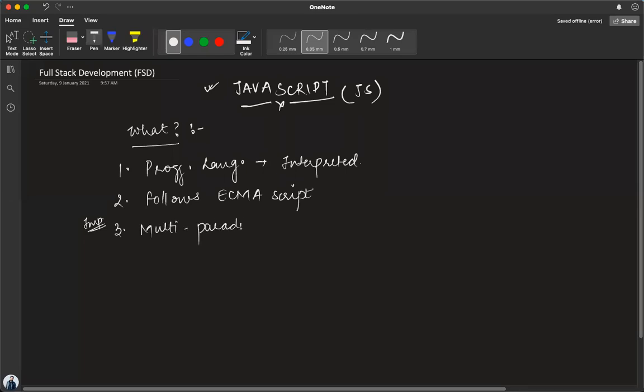Multi-paradigm. Anyone who has worked on Java here? Anyone who has worked on Java, or maybe C or C++? Angular is related to JavaScript. Angular, JavaScript, React, they are all related to JavaScript.